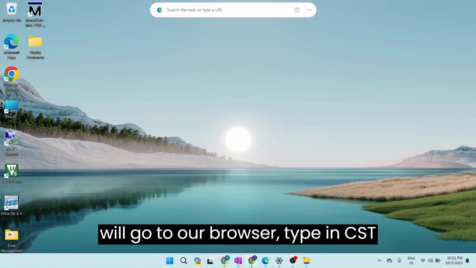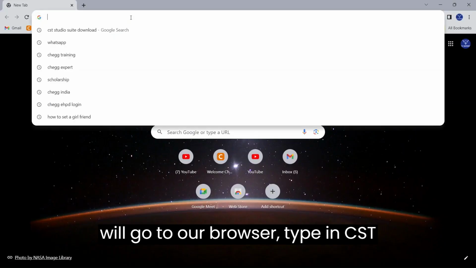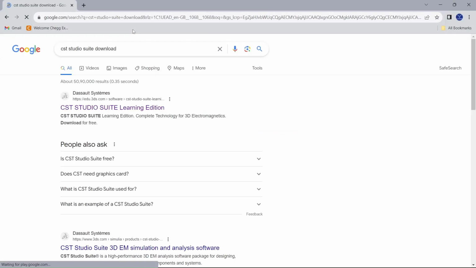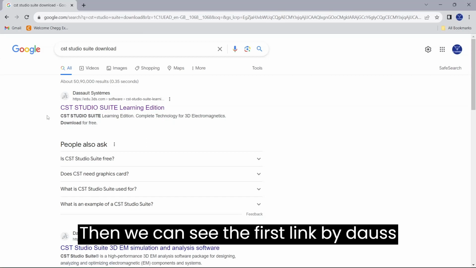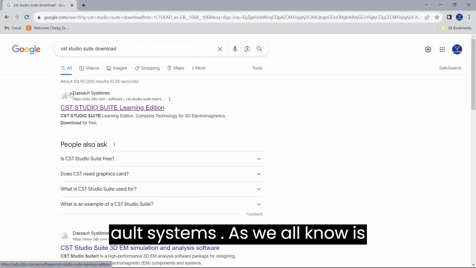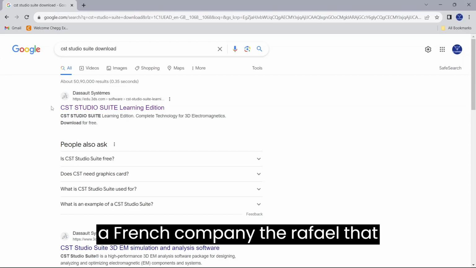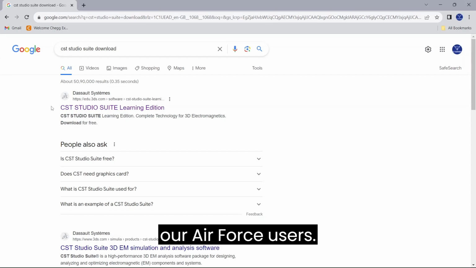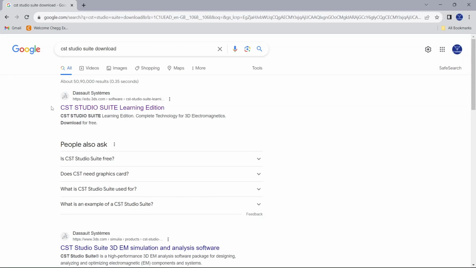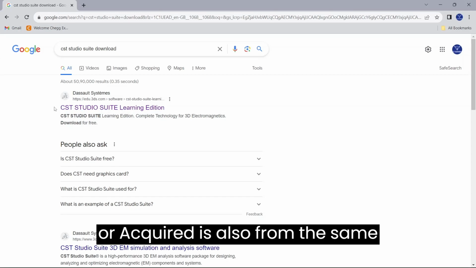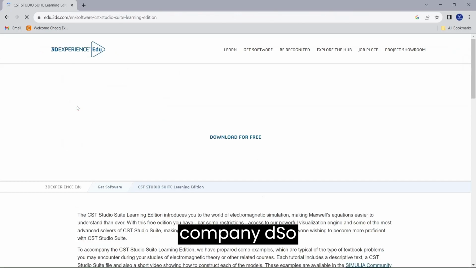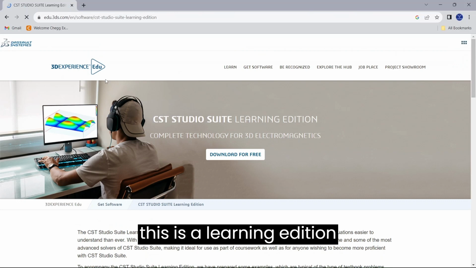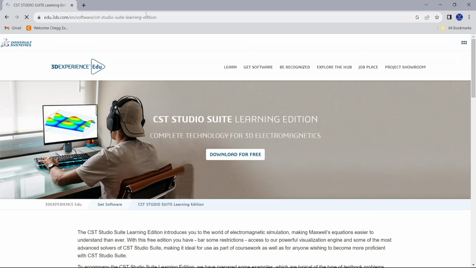So we will go to our browser and type in CST Microwave Studio download. Then we can see the first link by Dassault Systems. Dassault, as we all know, is a French company. The Rafale that our Air Force has currently acquired is also from the same company, Dassault. So this is a learning edition that will be enough for us.